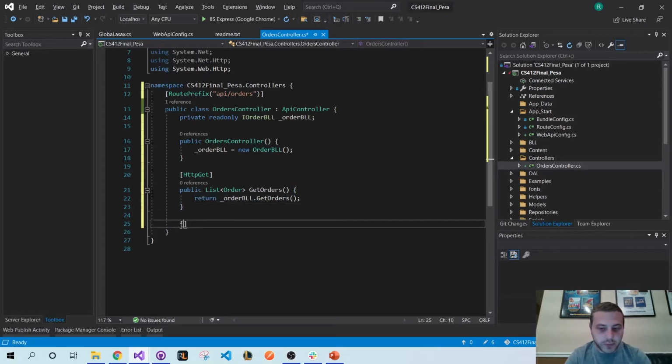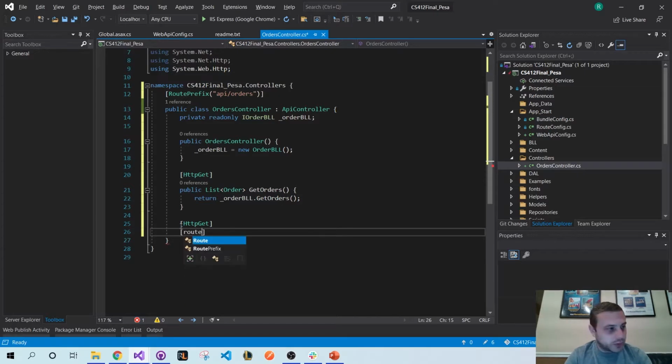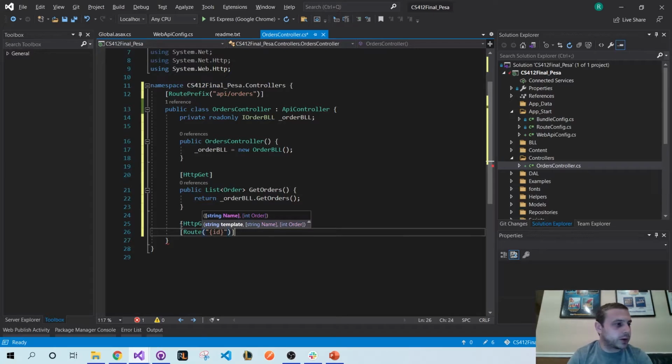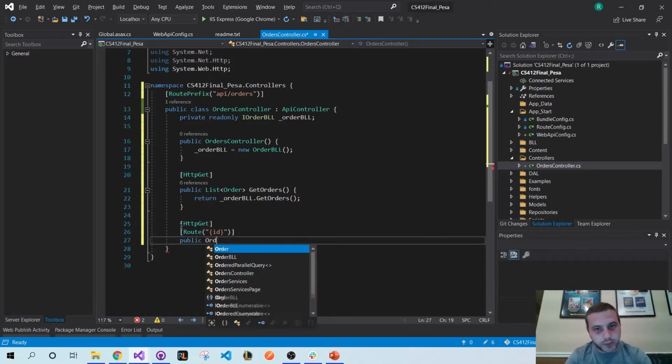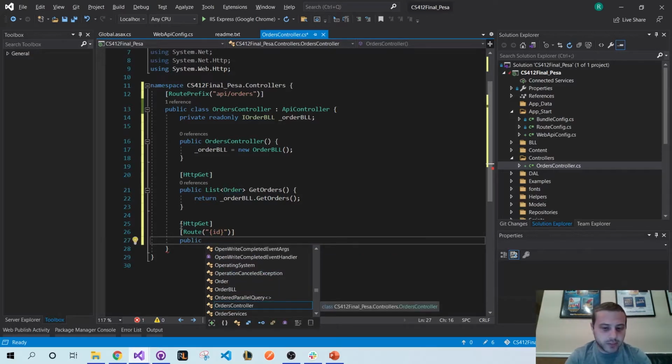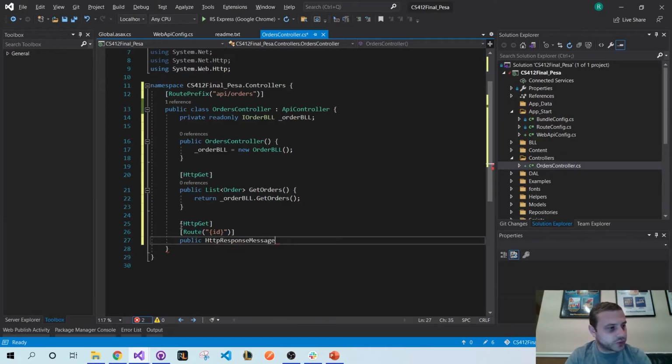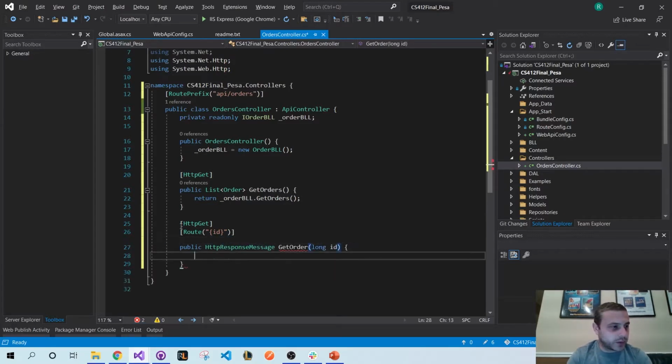Now let's do one if the user wants to get a specific order. Can we do this here? No. The user is going to have to specify an ID. So public, it's going to return one order. Let's actually do HTTP response message here. Call this get order. I have to specify that ID.